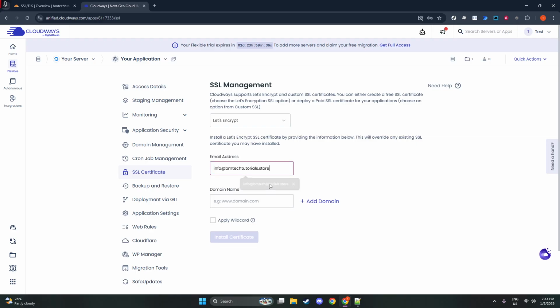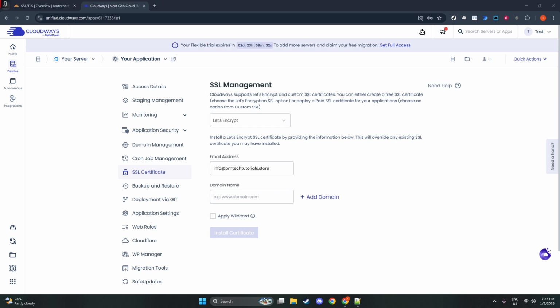You'll be asked for two pieces of information. First, enter a valid email address you control. This is used for important notifications about your certificate, such as renewal reminders or policy updates, and it helps with recovery if you ever need to reissue. Second, enter your domain name, like example.com. Make sure the domain is spelled correctly and already points to your Cloudways server. If DNS isn't pointing to the application, validation can fail.